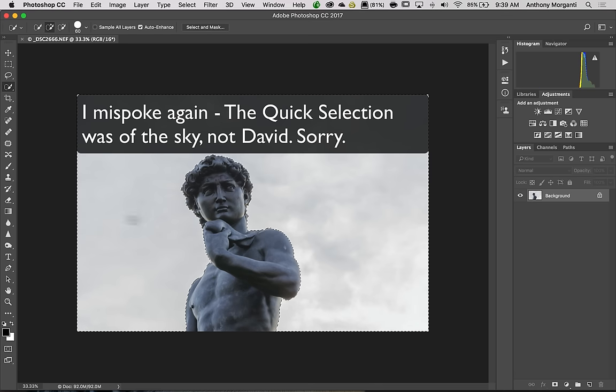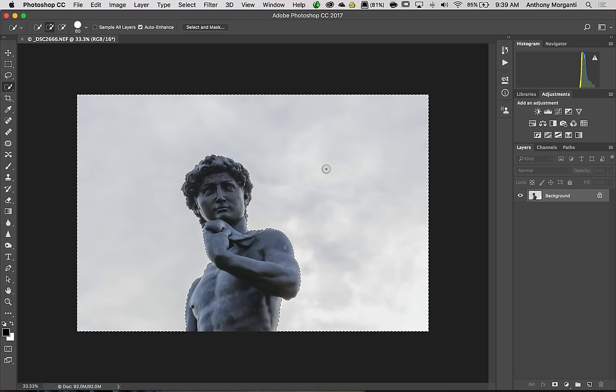Now, in this case, because there is such great contrast between the statue and the sky, the selection was very easy. There's not much more to refine or make better, so this selection really is good enough. So what I'm going to do now is hit Command J on my keyboard. That's because I have a Mac. If you have a PC, you'd hit Control J.